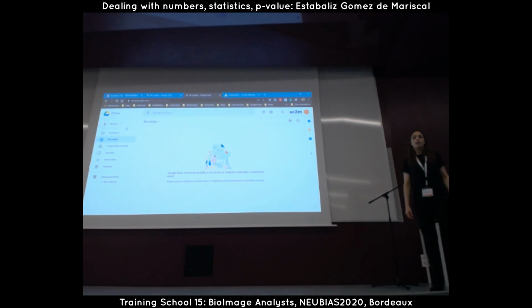The advantage is that we can do everything in the cloud, so you don't have to store anything in your machine. You only have the data in your Drive, and then you follow the instructions on the notebooks that we're going to show you. And you have access to GPUs, which is nice.